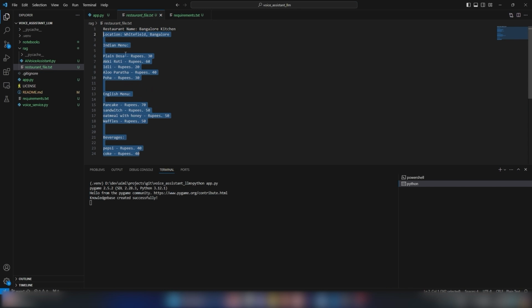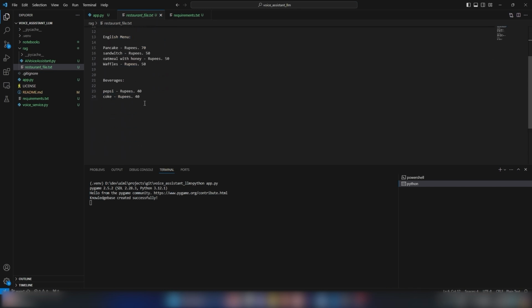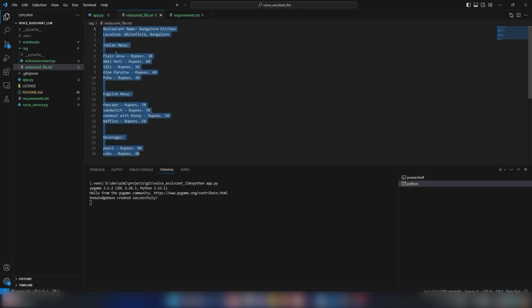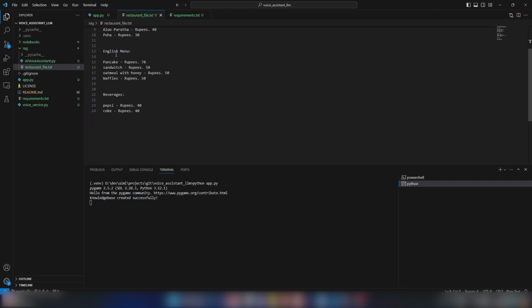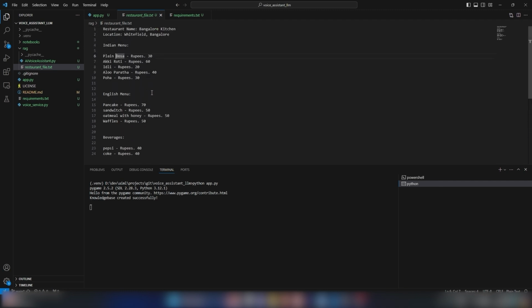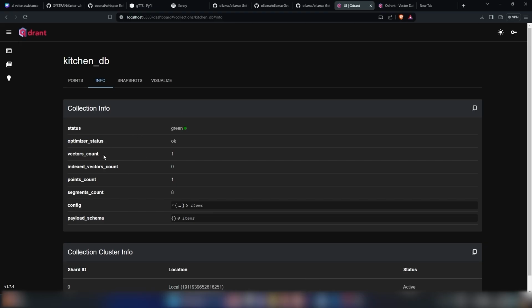We are using RAG just to have the pipeline. In our use case it's a very small file, but in some use cases it could be huge. There might be multiple chunks, and in that case you can see a lot of vectors here. So in our case, because it is small, we have only one.